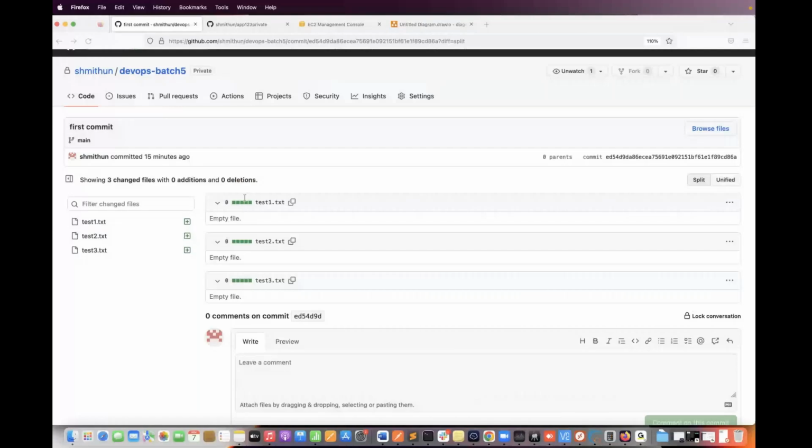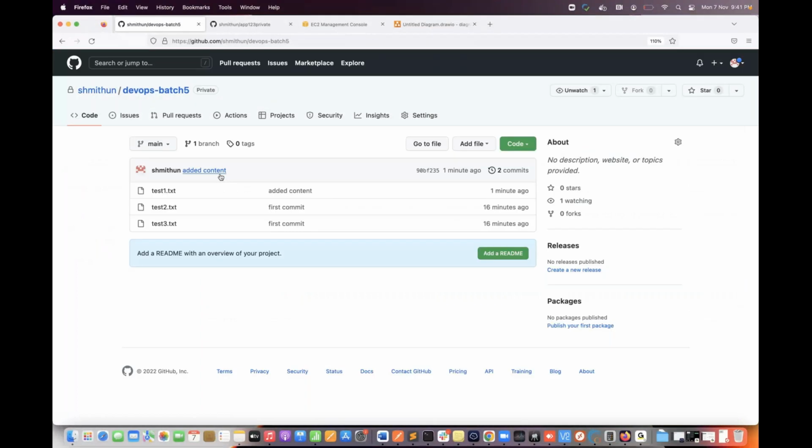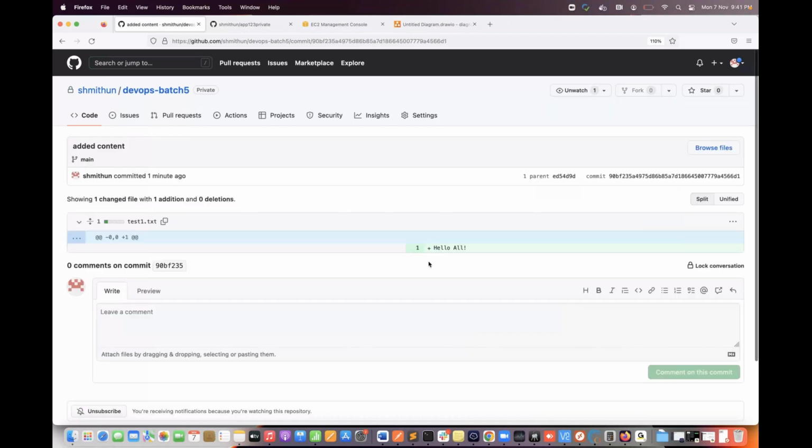Now come back to this repository again. So also you can see there are two commits. And also see the timings. So it was committed 16 minutes ago, and this was 1 minute ago. So you can see here what are the changes in this commit. So it's kind of history. So we have only modified this test1.txt file. That's the reason it is showing only this file has been changed. And also you can see there is a green shade and there is content added in the green color. So that means this is the content which is added to this file.